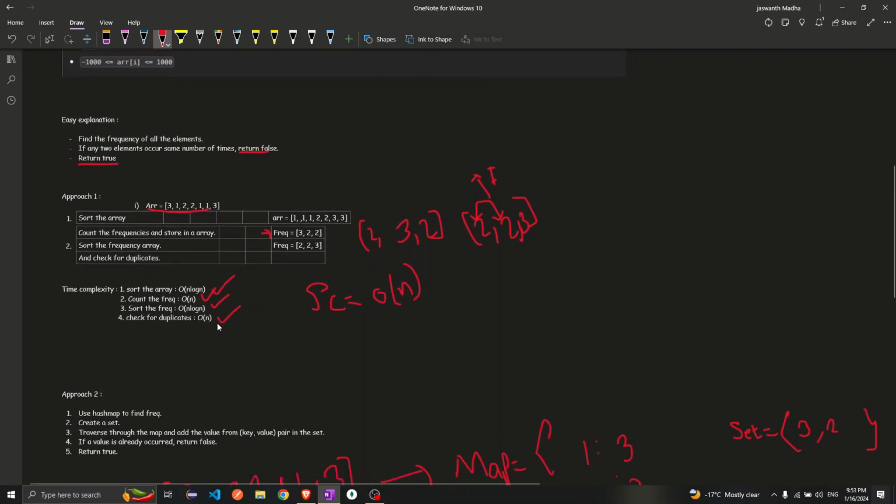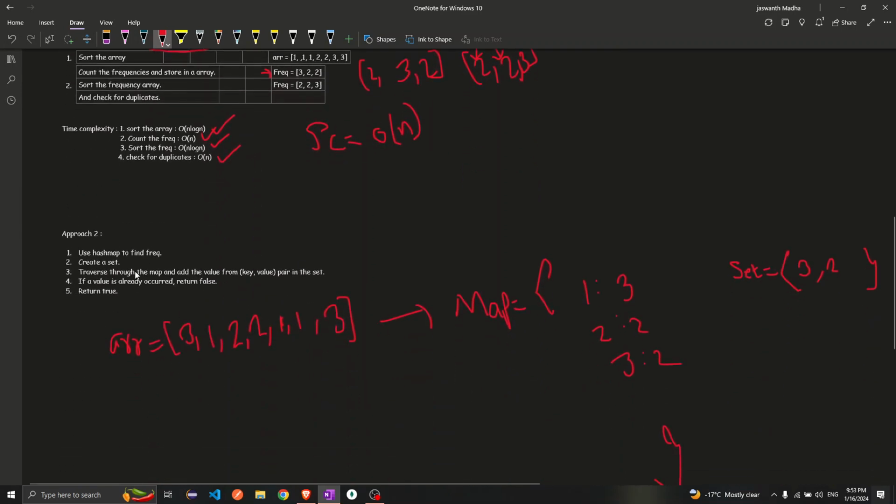So this is the first approach, and in the second approach we're going to solve by using a hash map and a set. Initially, we'll use a hash map to find the frequency. Let's take this example array and we'll create a hash map by using this array. And if you look carefully, one is occurring 3 times, right? And two is occurring 2 times. Three is also occurring 2 times.